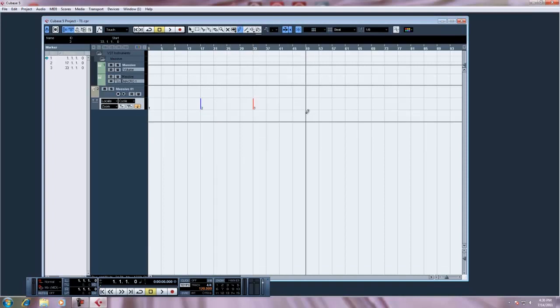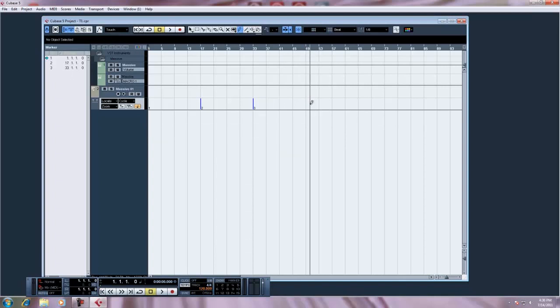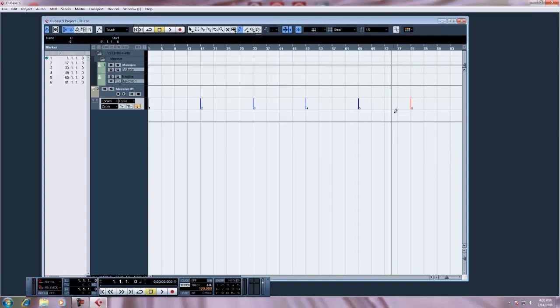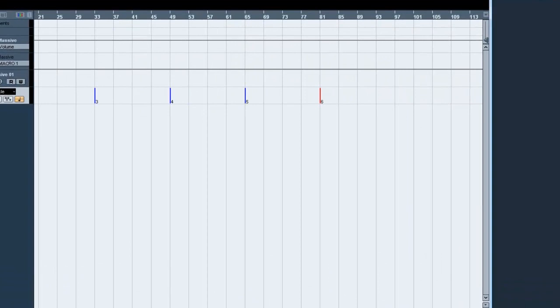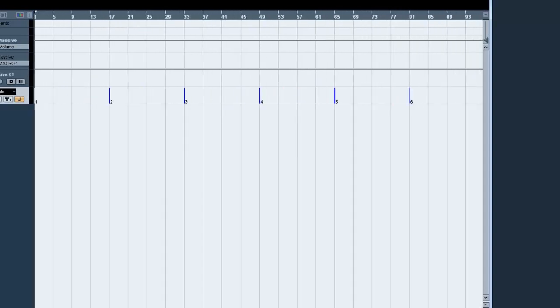Let's see, 1, 2, 3, 4. 1, 2. Oh, fuck. Alright. And then you just kind of have to hit it on the line. 1, 2, 3, 4. Okay, now I have a bunch of these.